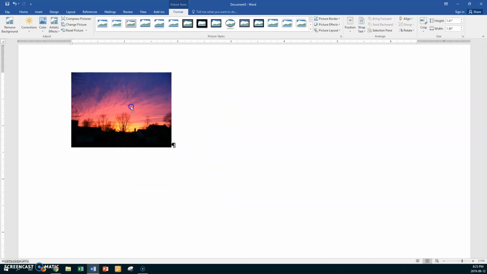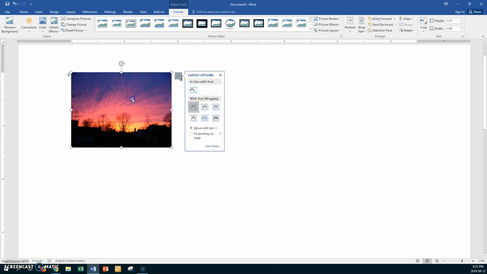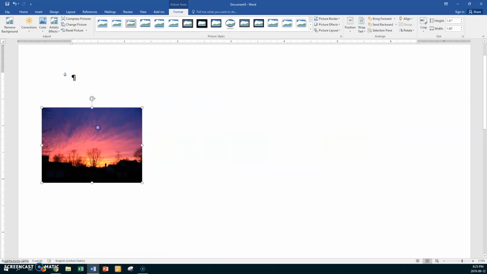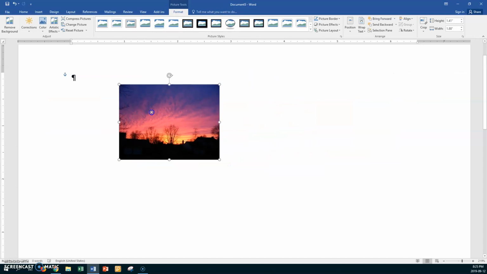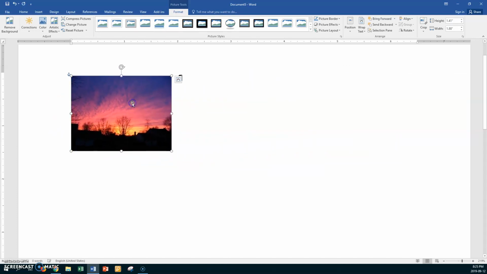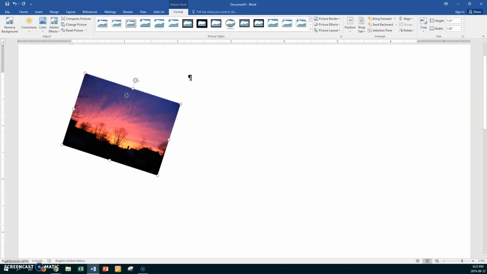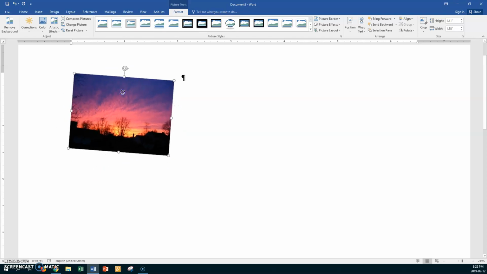Right now, if you tried to move it, you can't. We need to make it square. So go to this little icon and choose Square. Now with your four-headed arrow, you can move your picture. And if you go up here, this is going to rotate your picture.